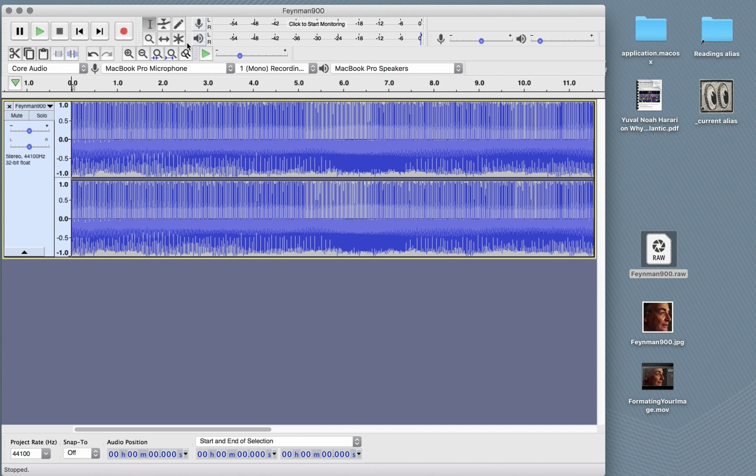So once that's done, there's a person blowing leaves outside the window. Hopefully you can't hear that. But that's how you get it into Audacity.